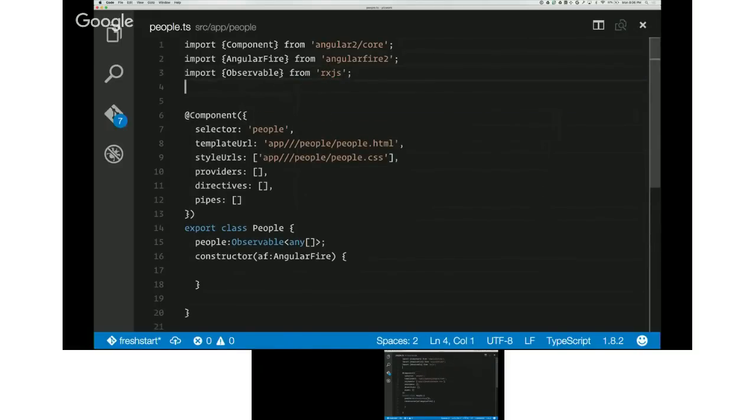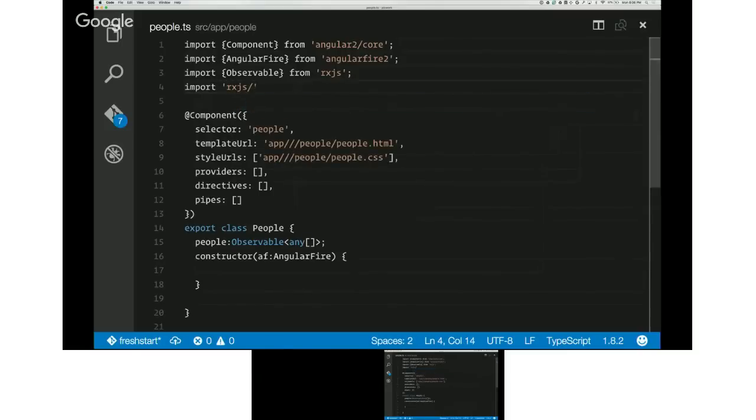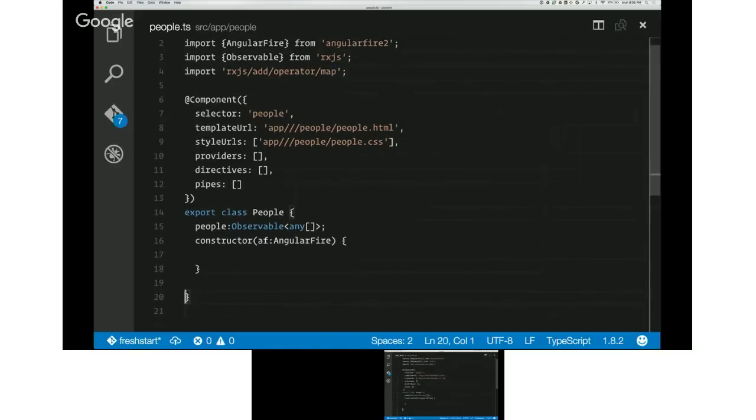Red squigglies go away. While I'm up here, I'm actually going to import an operator on observable. And so Rob said observables are kind of like arrays. And one of the things that makes them like arrays is the operators you can apply on them, like transforms. And they have some of the same operators as arrays, like map. And you saw also in David's slide earlier that we're going to do some mapping on our observable here.